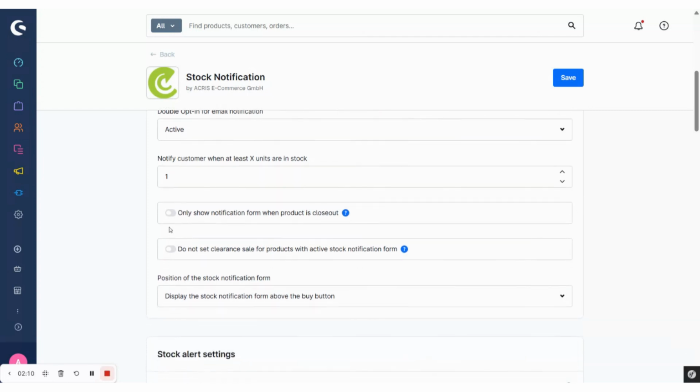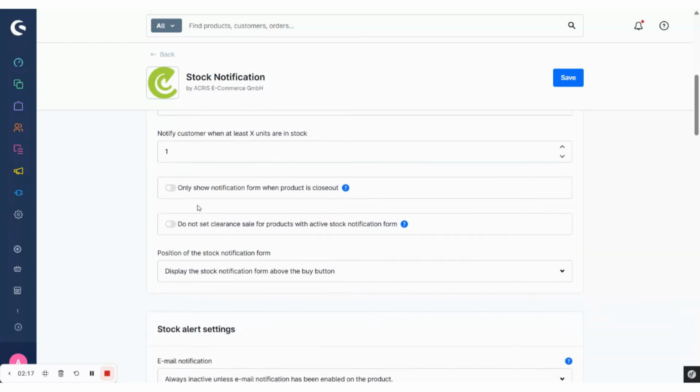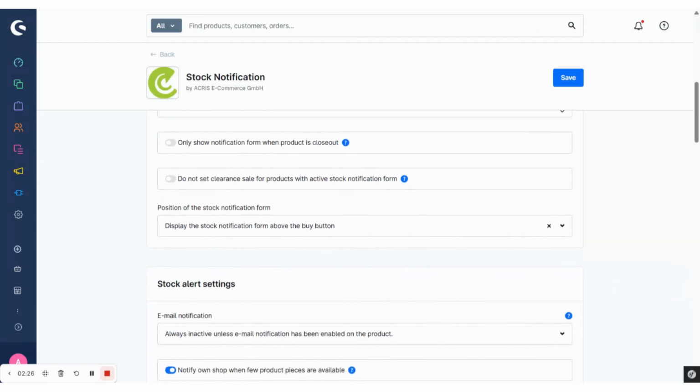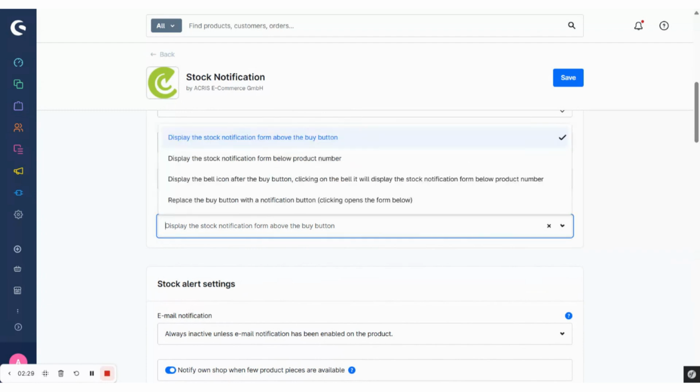Optionally, the notification form can be displayed only for products marked as closeout items, or the plugin can prevent products with an active notification form from being treated as closeout products. Finally, we select the position of the stock notification form. Several options are available, and for our example, we display it above the buy button.